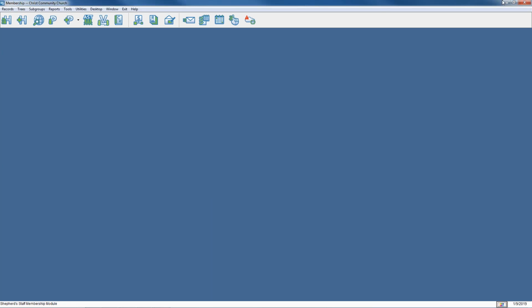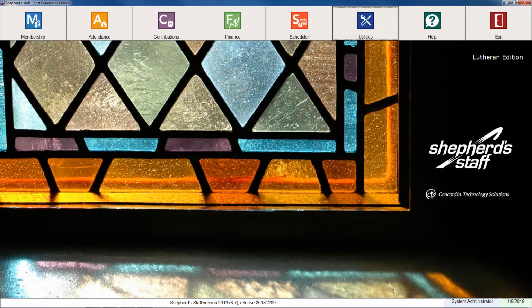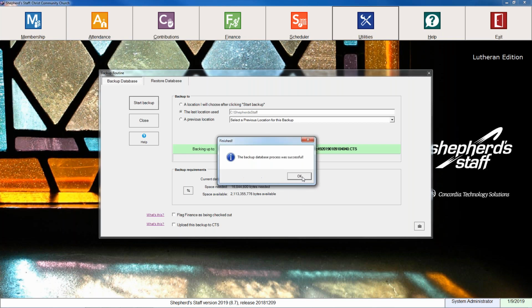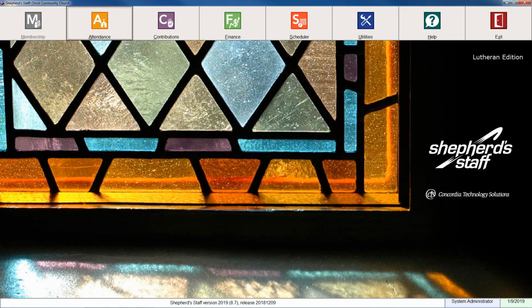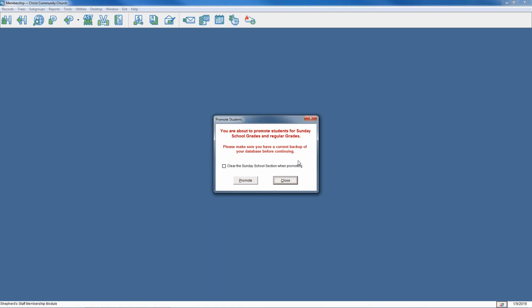Go ahead and close them here. Close this. We'll make our second backup today. And this backup is going to ensure that if anything goes wrong here, we won't have to undo all of our cleanup utility again. So say start backup. There we go. Come back into membership, and we'll open up the promote students utility, and we will clear the Sunday school section when promoting as well, and promote.